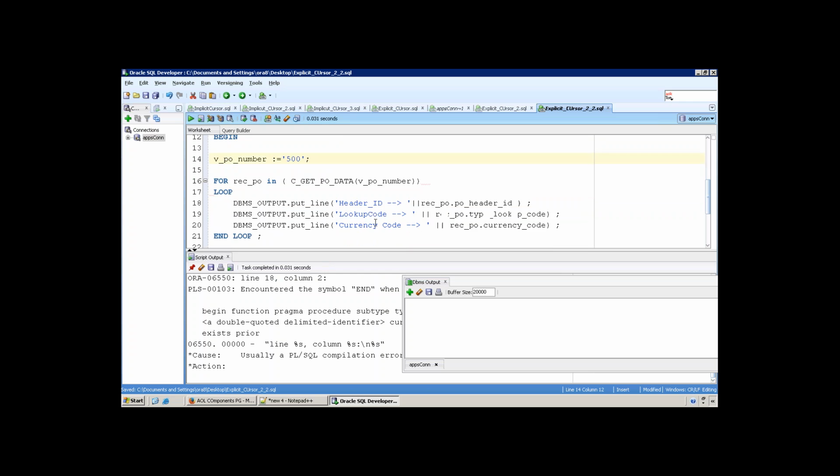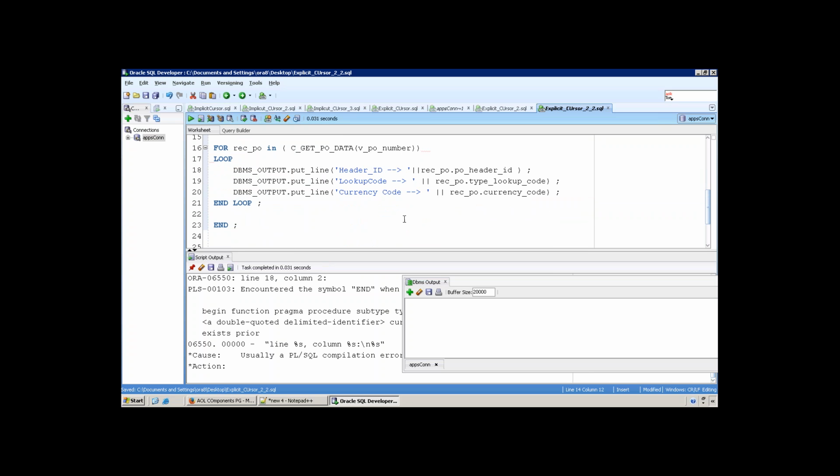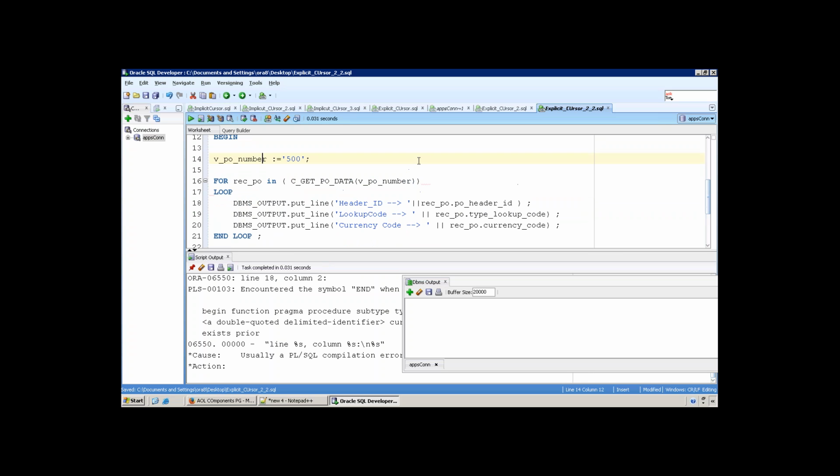So we got some error. Syntax error, expected semicolon, line number 8. After for, you have put REC_PO, right? What is that REC underscore PO?